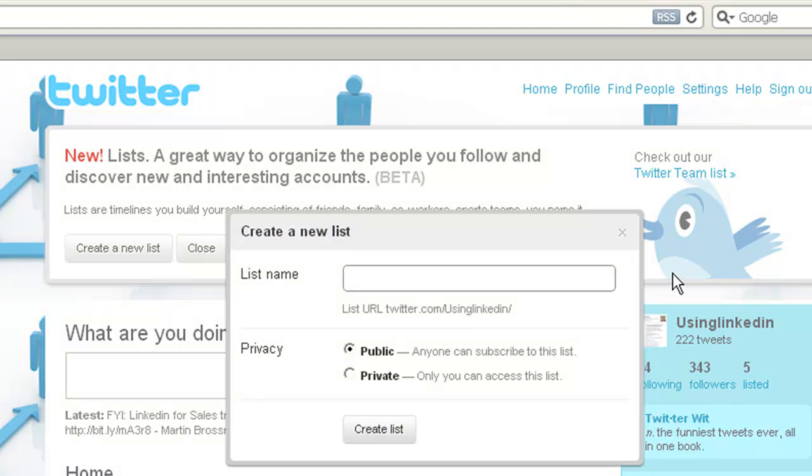A new window opens where we give the list a name. I'm going to call this list Fans of Using LinkedIn. I want to make this list public, so I'm checking that. Look at the URL underneath the line. It says list URL. Then the address is twitter.com/usingLinkedIn, which is this Twitter ID, then fans-of-usingLinkedIn, which is the list.